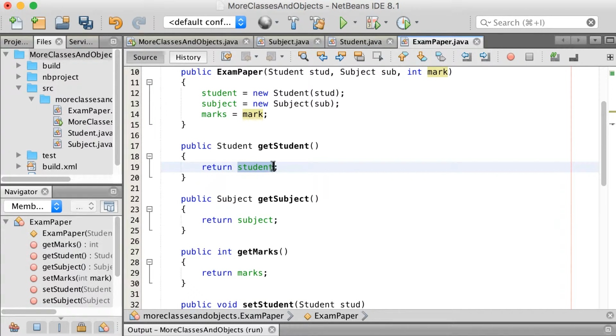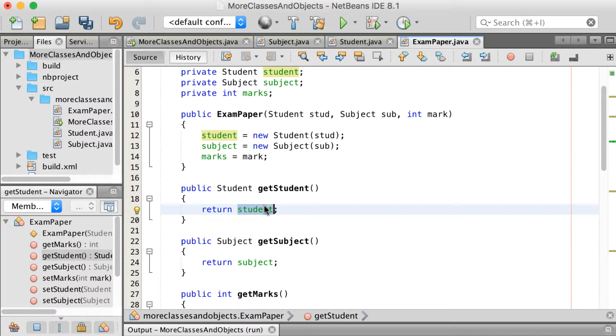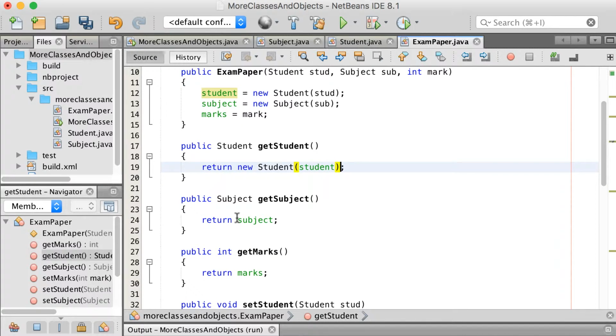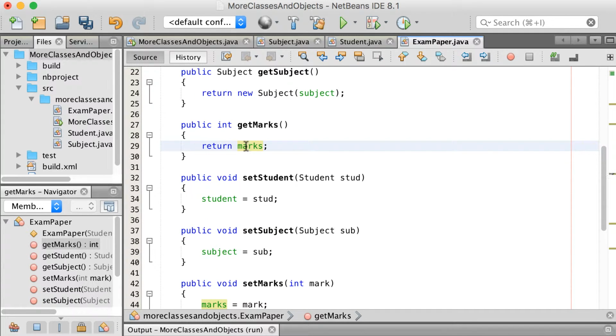Instead of returning the student object, which we got there at the top, it means that this student object and the one that we're going to send it to will refer to the exact same one. So instead of doing that, we're also going to say new student and then passing in the student object, which means that we are making a copy of it and then sending it out. The same for this get subject. We're going to say new subject and then passing in the subject object to first make a copy of it and then send back the memory location of it. For get marks, remember marks is just a normal int, so we're passing just the int there.